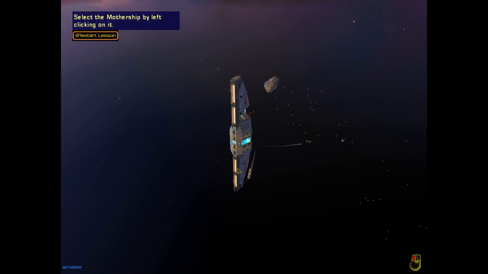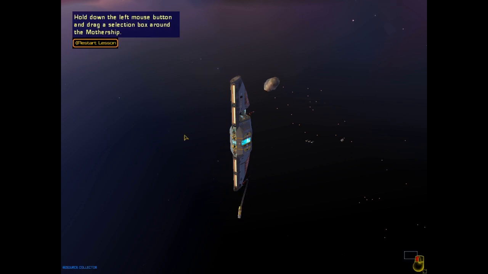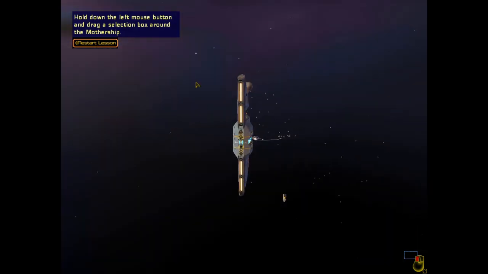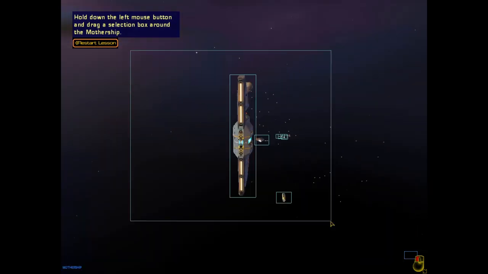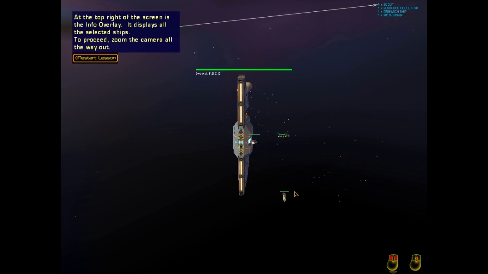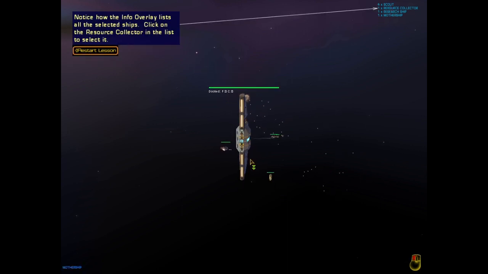Select the mothership by left-clicking on it. Deselect it by left-clicking on any empty space. Hold down the left mouse button and drag a selection box around the mothership. Research ship complete. At the top right of the screen is the info overlay. It displays all the selected ships. To proceed, zoom the camera all the way out.